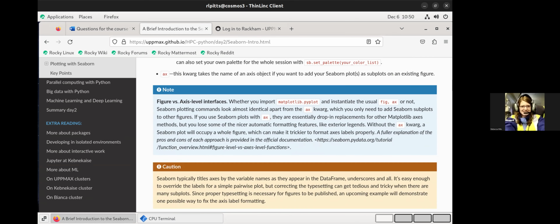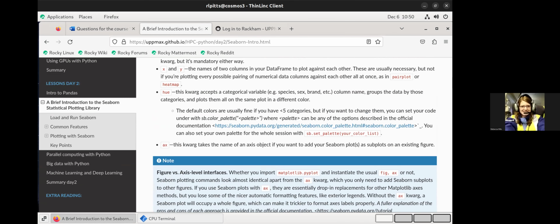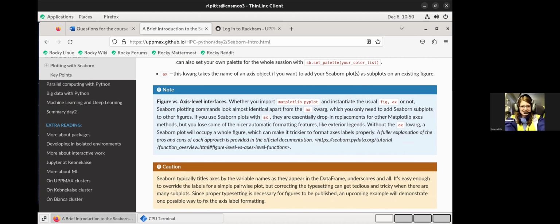And there's also an ax kwarg. If you're calling Seaborn as part of a larger set of subplots, there are figure and axis level interfaces for Seaborn. If you use the usual fig, ax equals plt.subplots, you can use Seaborn commands as drop-in replacements, and then you can pass Seaborn an ax kwarg where you specify the axis object on which to plot, and then it works like a drop-in replacement.